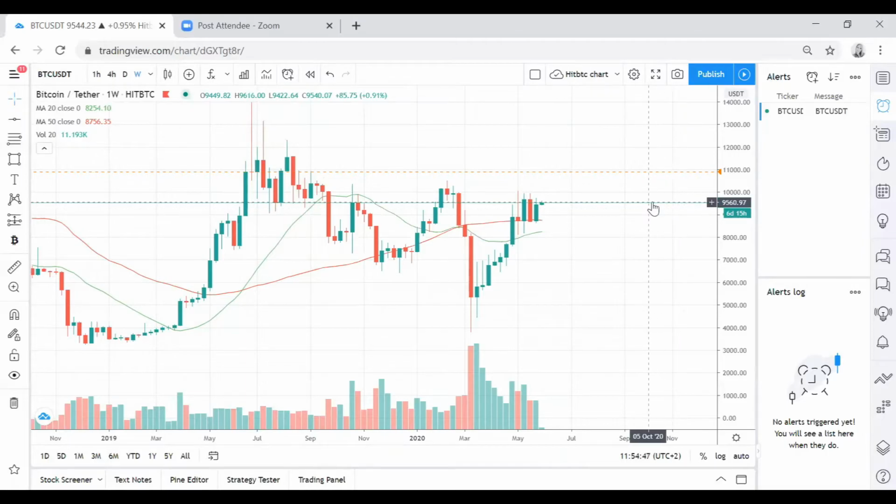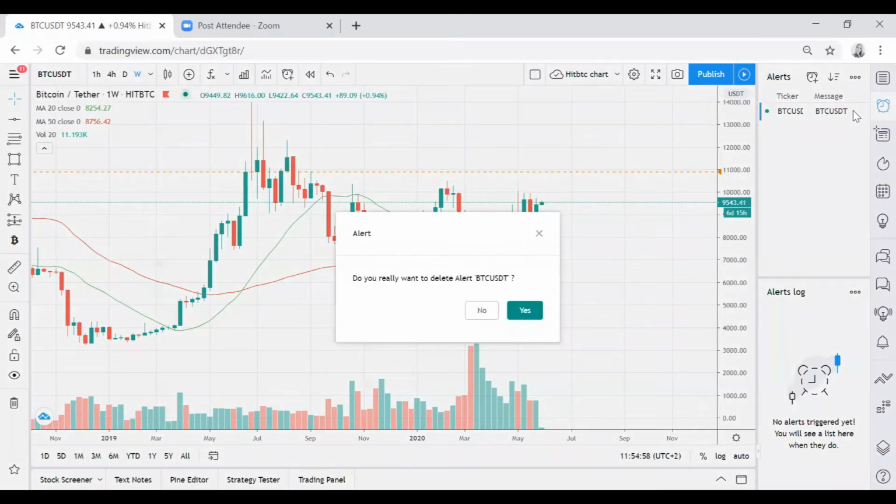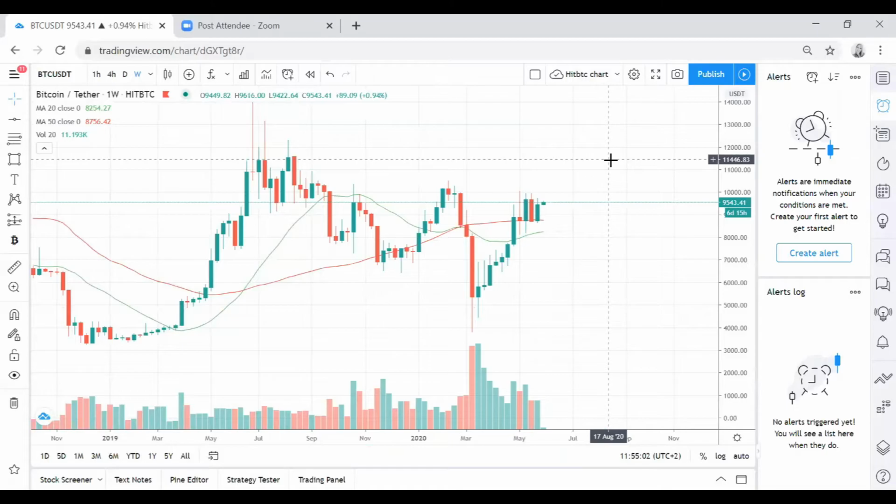And you can see it's now no longer at the 9.6 range. It's now moved up to the 11.9. And if I wanted to delete it altogether, I just click on the little cross on the right-hand side. It's going to ask me if I'm sure. Yes. And it is gone. Nice and simple.